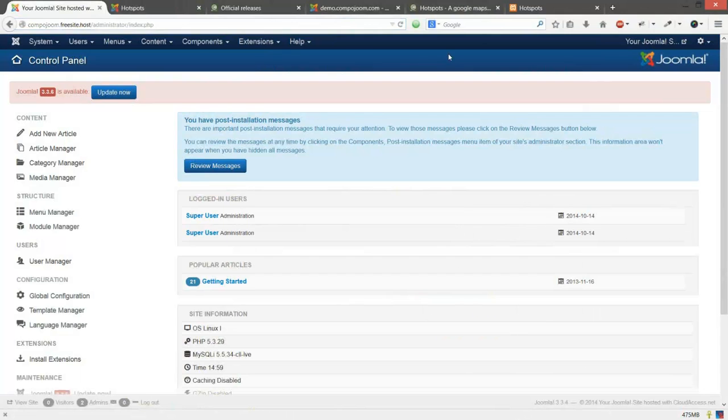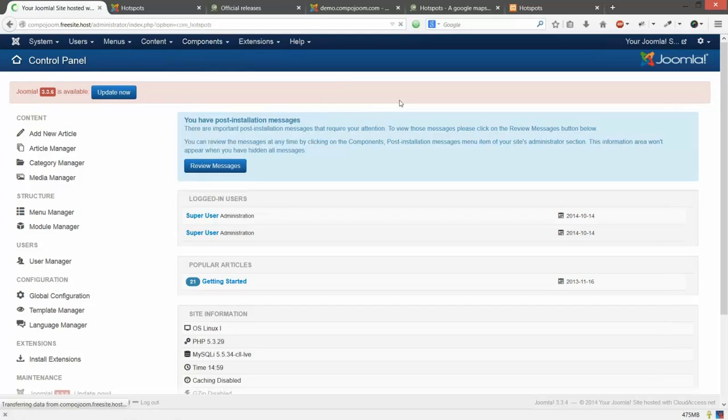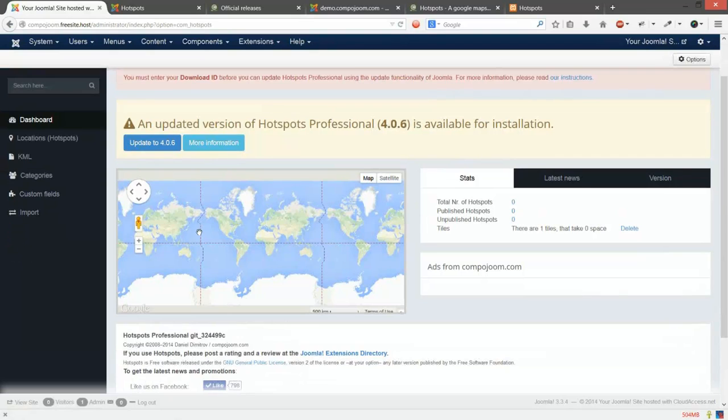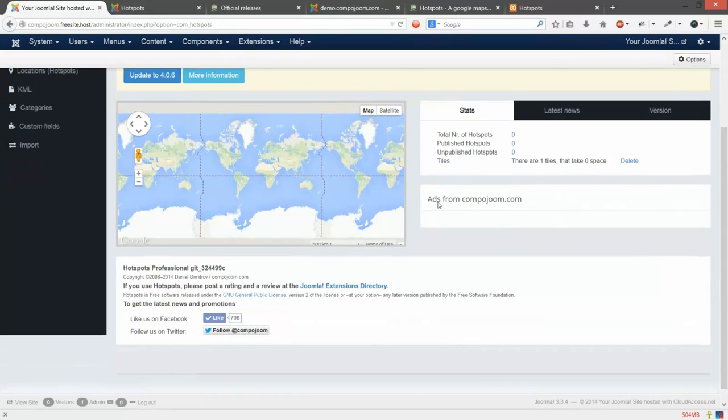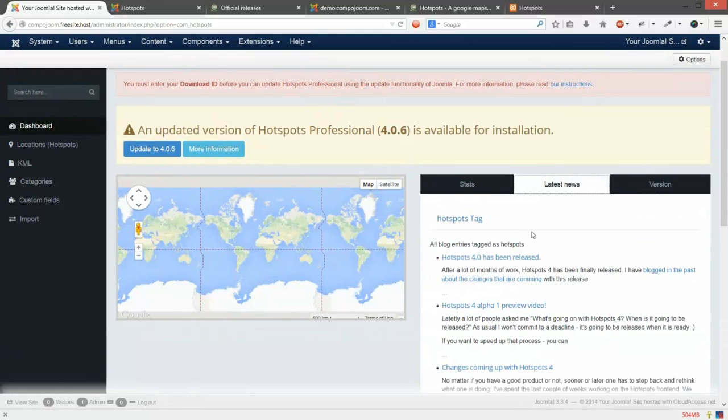Once the extension is installed, you'll have to go to Components, Hotspots. You will land on a dashboard where on the left side you can see a small Google map. Here the latest hotspots will show on the map, so you can click on them and directly go and edit them. On the right you have some stats like the number of hotspots, the published hotspots, tiles. I'll explain later what this is. You have a tab with the latest news. Those are taken directly from our web page, so whenever we release something related to hotspots, we will publish a blog post and you can see it directly here.